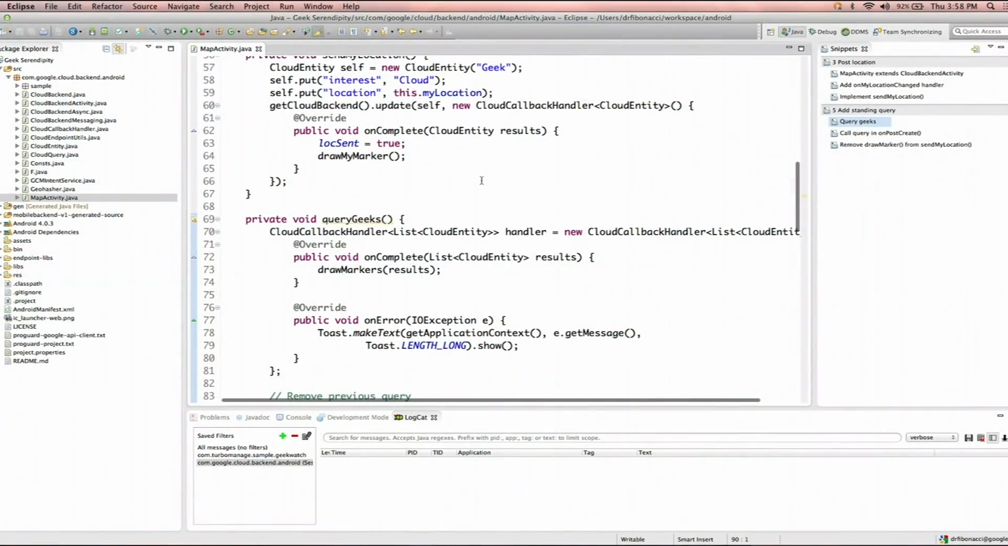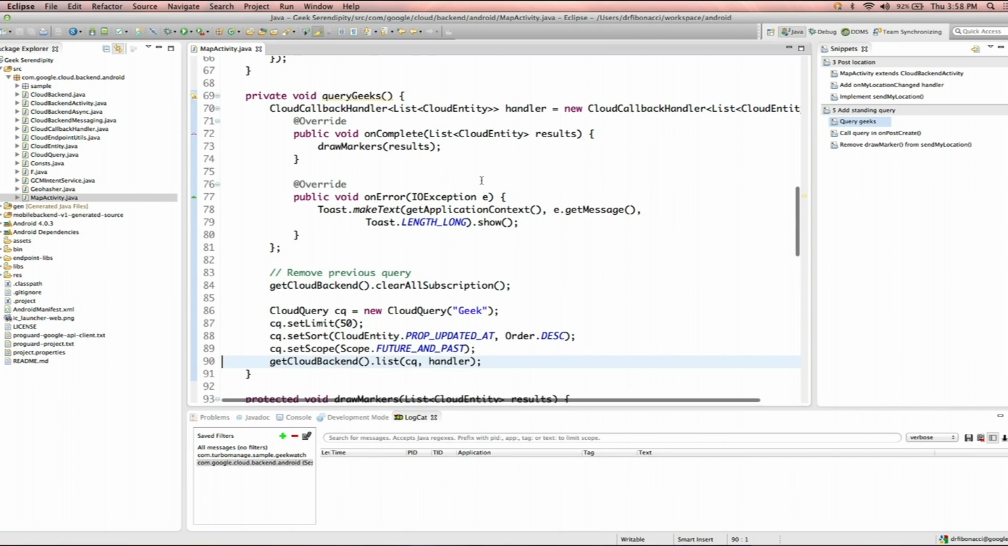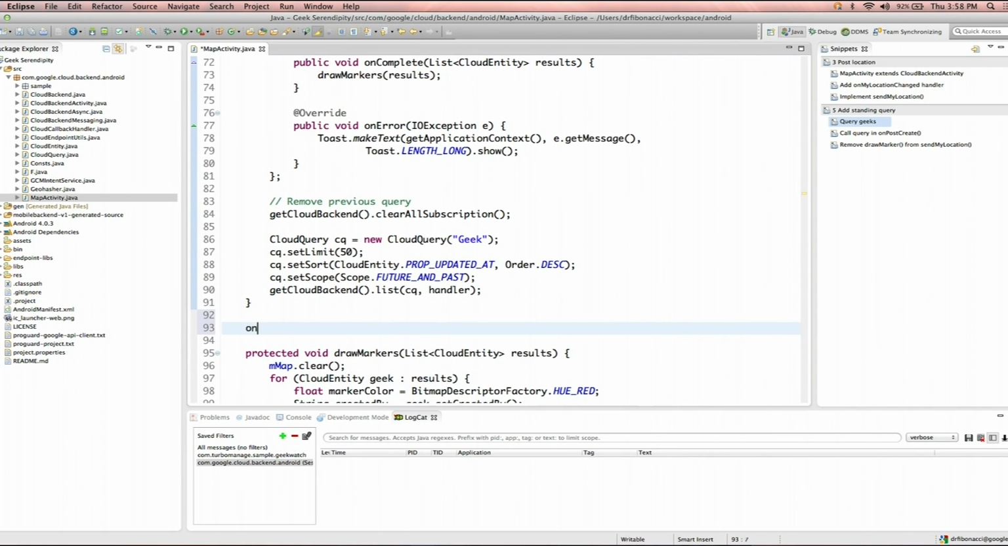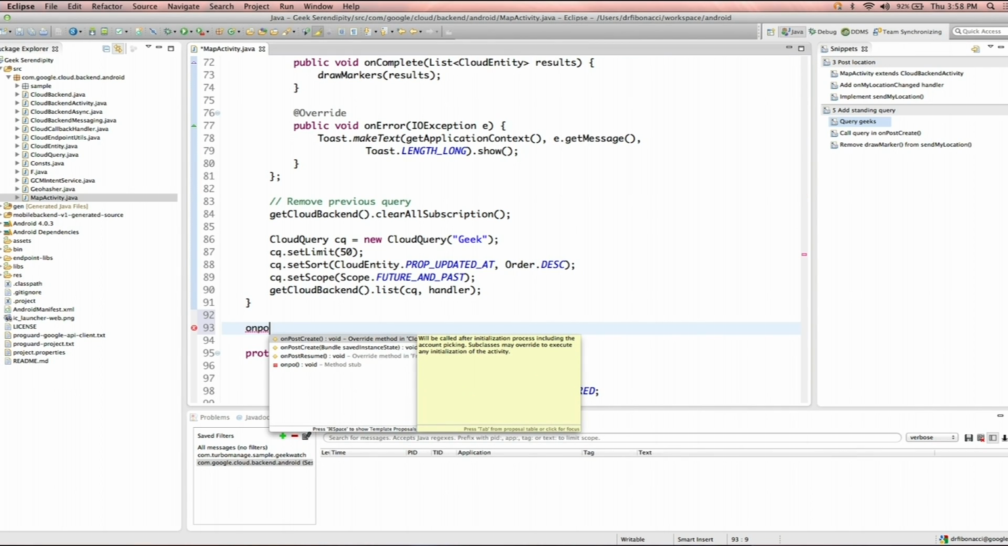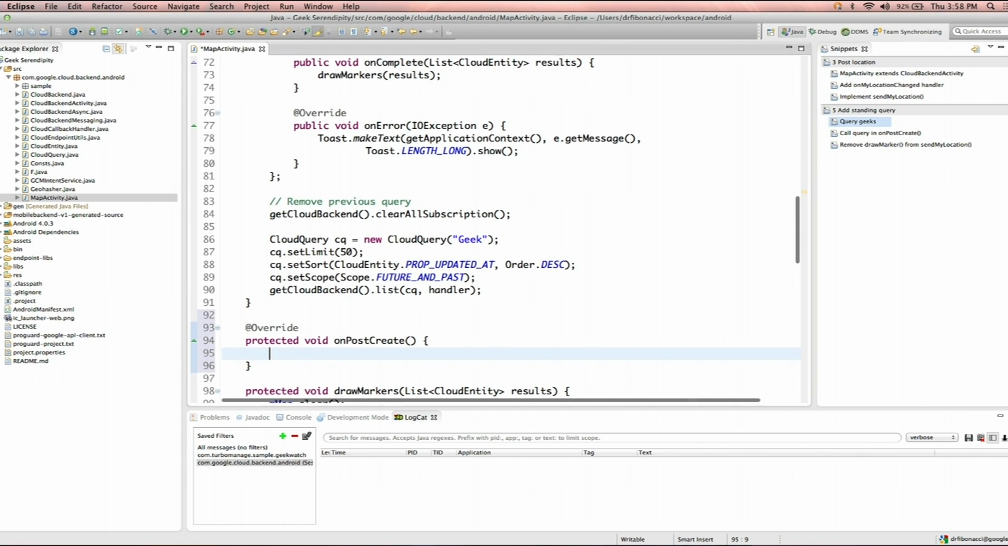So we've made a query method. Now we actually need to call this. And we only want to call this query now that we have authentication turned on, because it's going to enforce that at the server side. So we only want to call it if we're already authenticated. So there's another method that's useful to do that in our project called onPostCreate. We can inherit this from the mobile backend or cloud backend activity. And here is where we're going to call our query geeks method to register our query. So it only gets called after we're authenticated.